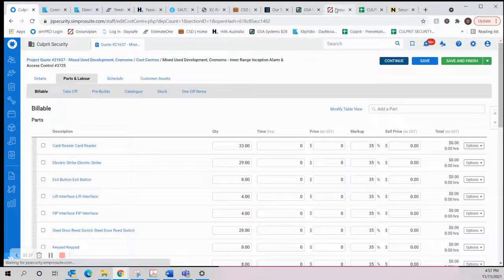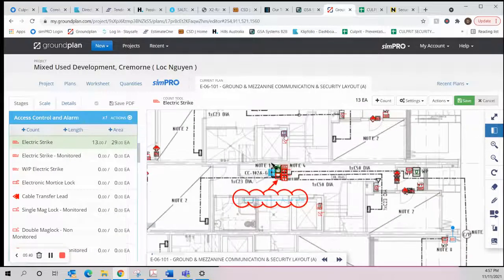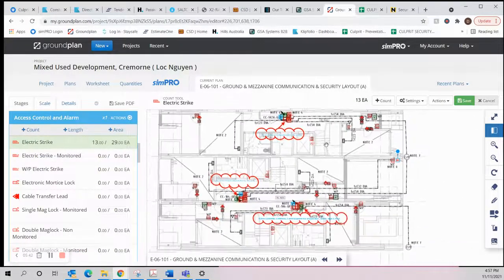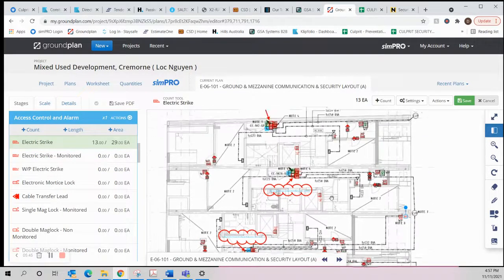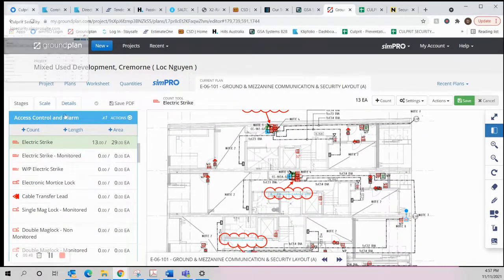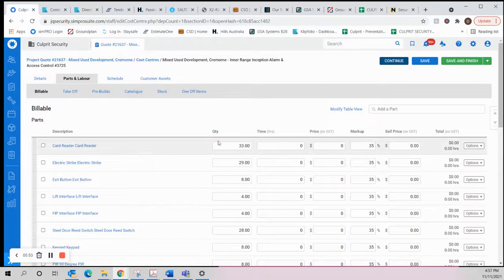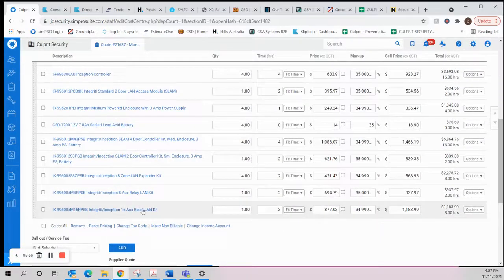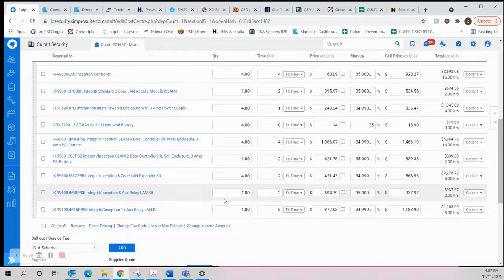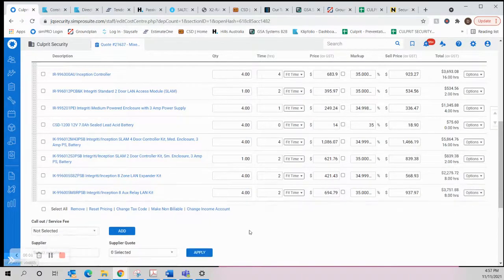Now, each of these has a card reader inside the lift, which means we also need a door. We also need auxiliary relay LAN kit. So this is controlling the lift floors. So we'll need 4 of those because there's 4 lifts. The 16 would be if we had anything above 8 floors, but up to 8 floors with lift control, we use an 8 auxiliary relay LAN kit. So 1 relay per lift floor.